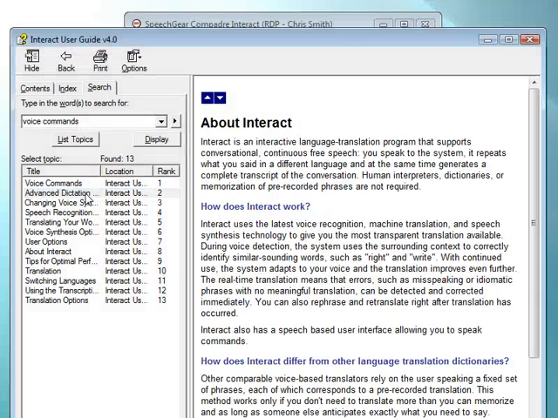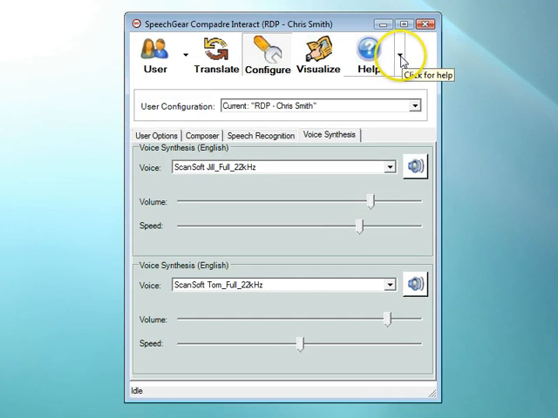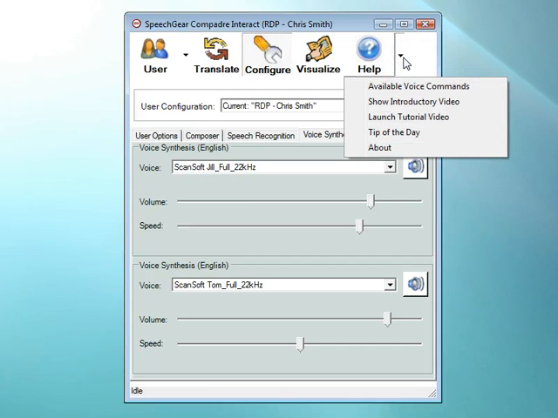In addition to reading the individual chapters, you can search the user guide for items of interest. Here, I've entered voice commands into the search box. This shows me a listing of all the sections in the user guide that discuss that item, and I can then click on the ones that are of most interest to me. Note that there is a down arrow just to the right of the icon. There are several items included here.